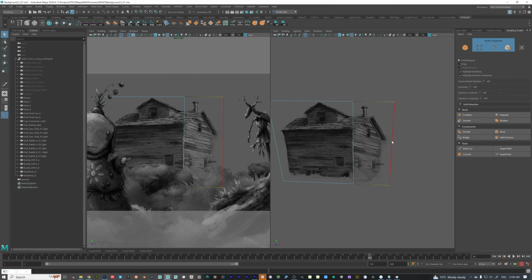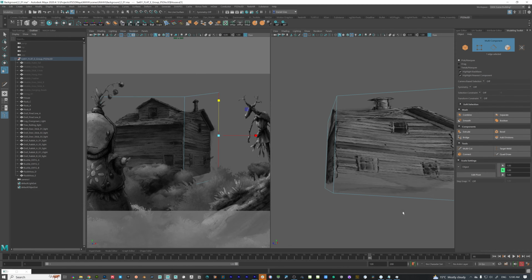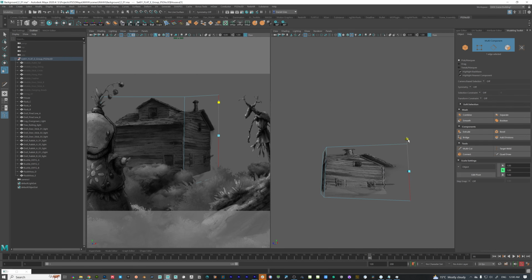And then I'm going to grab this and push it into the distance. Then I'm going to scale it out a little bit, and then scale it up. It's going to look a little weird initially because it's actually triangulating the geometry in order to make this work. The reason I'm scaling it up is so that we don't get so much shift in perspective.